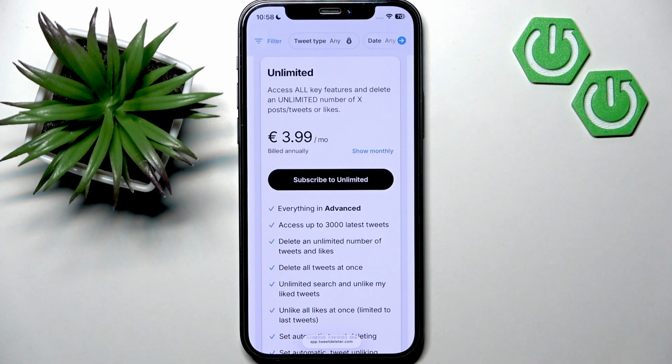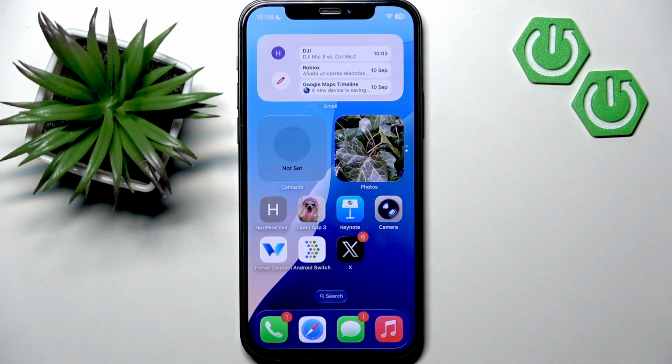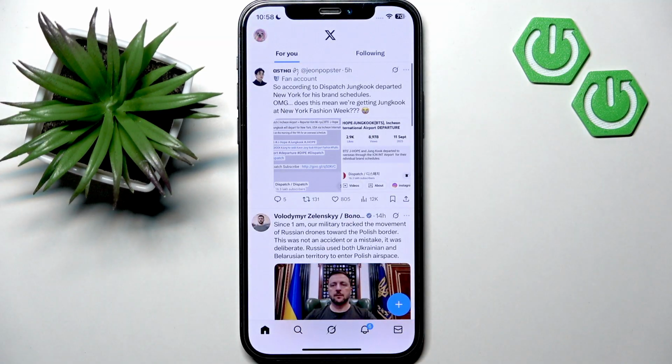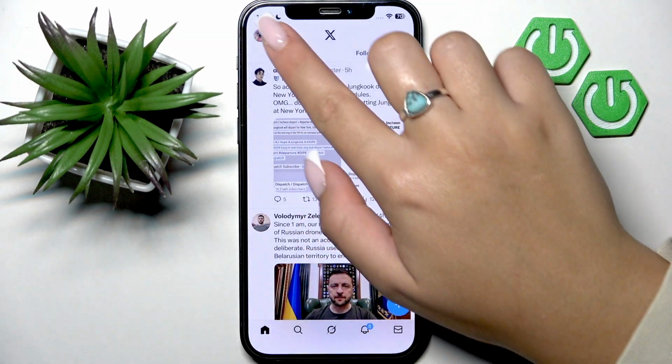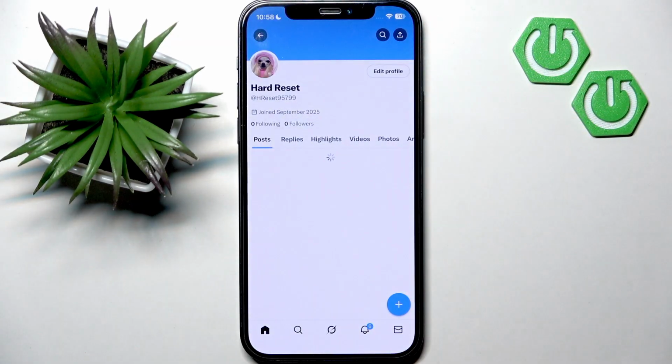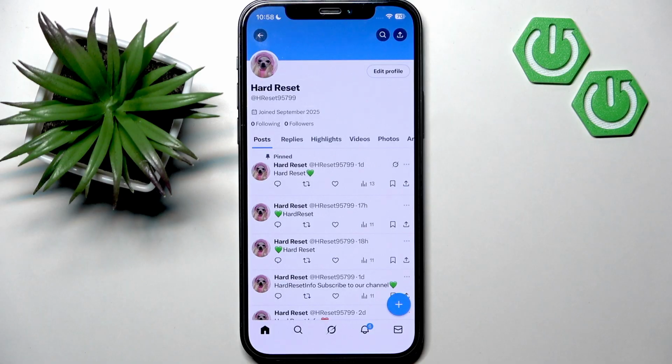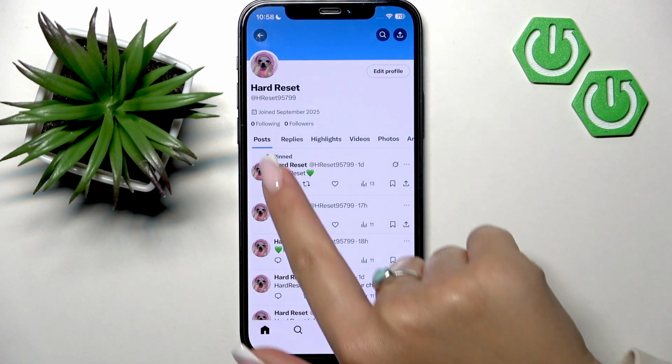Yes, and another way, which is basically free, is that you can do it manually. So let me show you how to do it. You have to open your X and tap your profile picture in the top left, access your profile, and as you can see, your profile is divided into several sections.